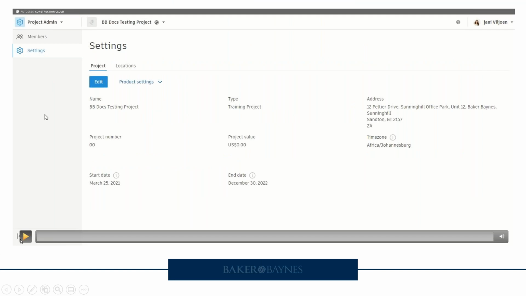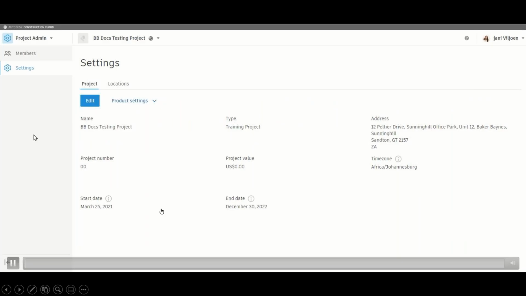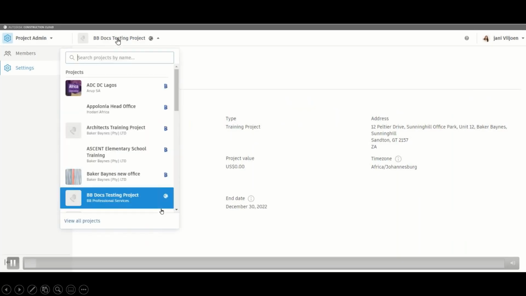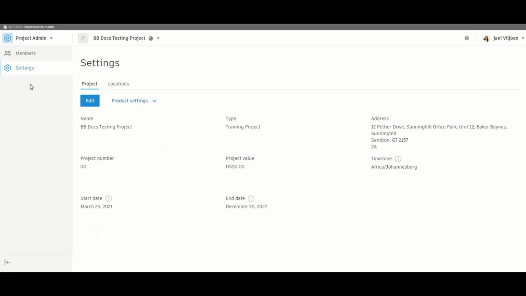Now, let's quickly have a look at this. Some of you might want to just see, give me an overview of what it looks like. So in here, again, I can see by the icons whether it is on the new platform or the old platform, makes it easy for me to, in one environment, go to what I need. Project settings looks the same.